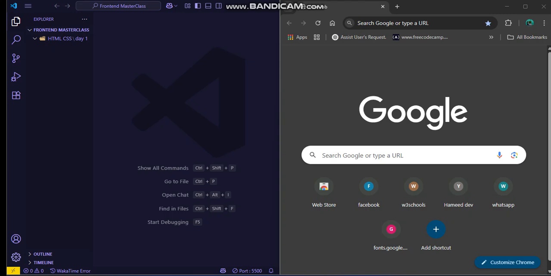Here's the cool part. HTML is not a programming language. You're not doing complex calculations or logic. You're simply marking up content and telling the browser this is a heading, this is a paragraph, or this is an image. It's actually quite straightforward once you understand the pattern.